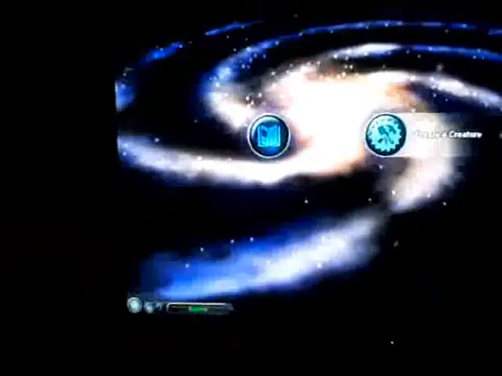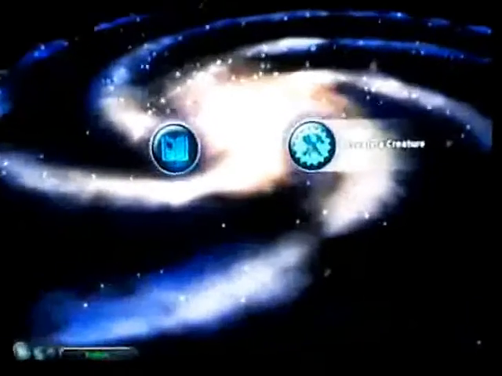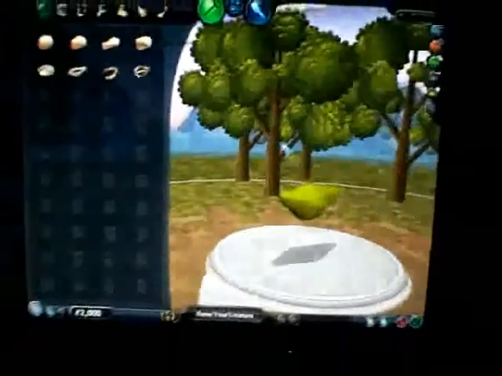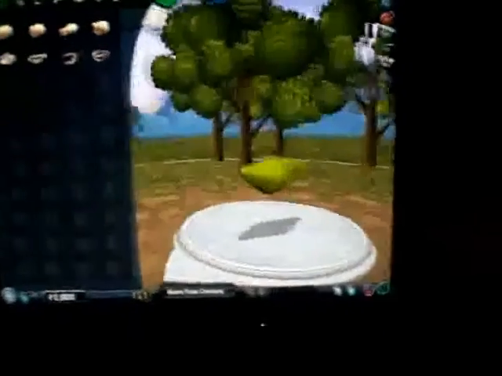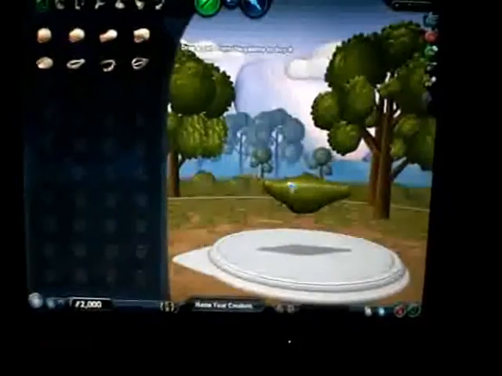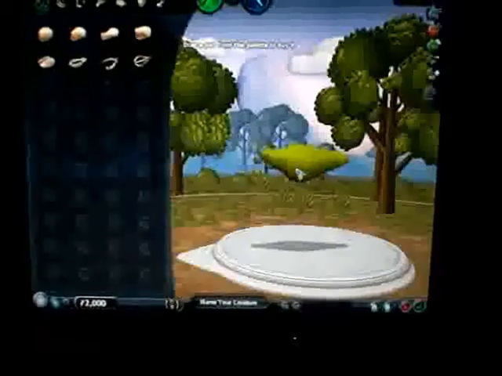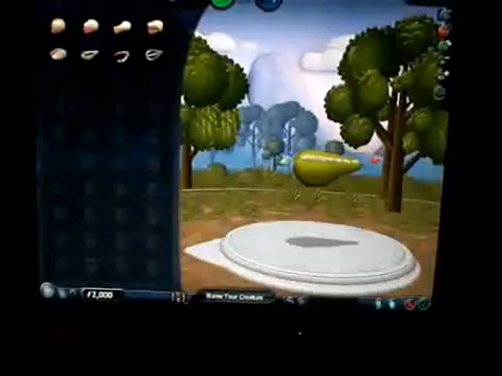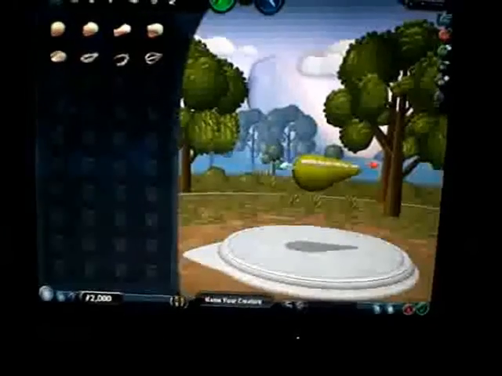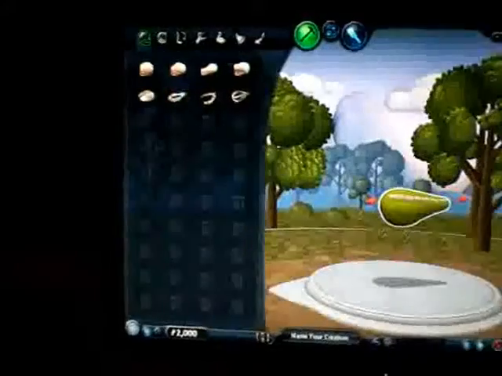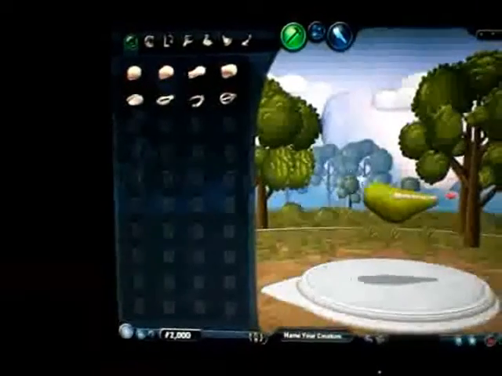Okay, click cancel on that, and we want to create a creature. So click on that. Okay, what we're given is sort of like a clay model, and you can see the spine parts here. What you do, you can move it around, give it a bigger spine, less of a spine, move it all around. And as you can see on the left hand side, we've got various parts. So let's make a simple creature.